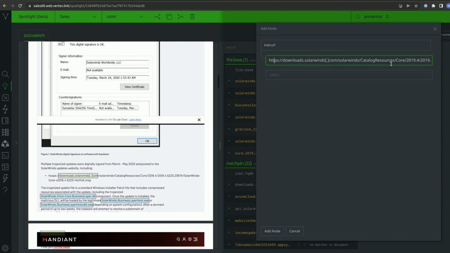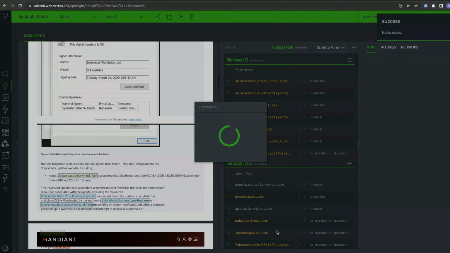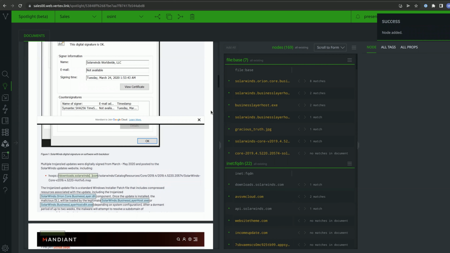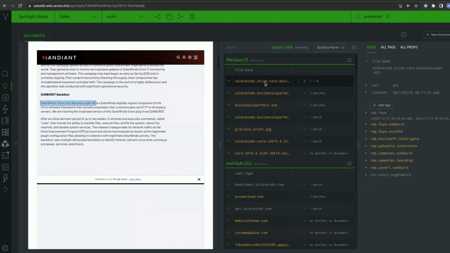It'll pull that defanging for me. And I want to pull out a space from the line break. And then I can just add the node and create it there. In addition to creating nodes, whether I create them or whether they're nodes that Spotlight scrapes out, you can also add tags.